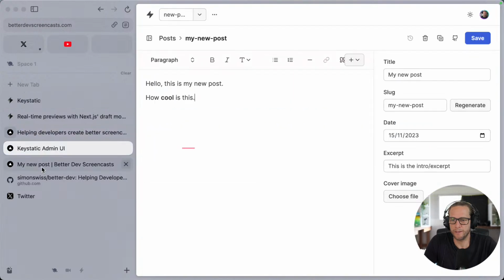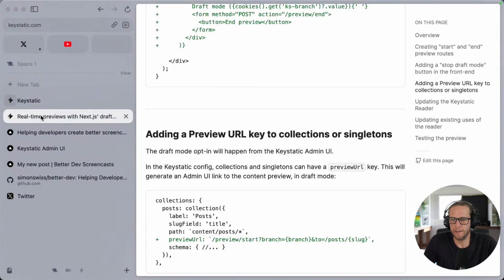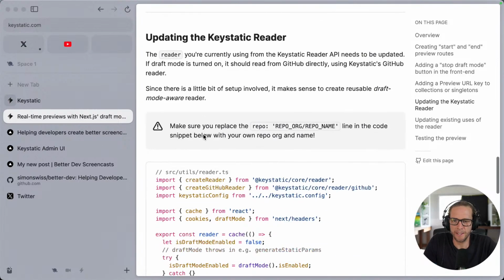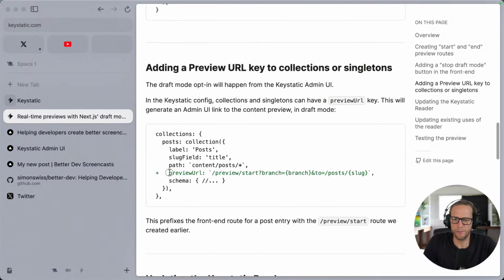So when you add the step we were looking at in the guide, here, the step here, when you add the preview URL, it enables this preview link in the admin UI. Remove that and it's gone. So it's basically an opt-in feature.